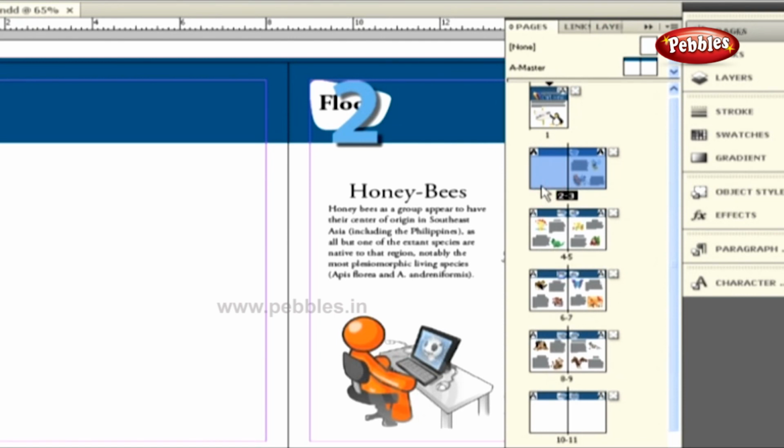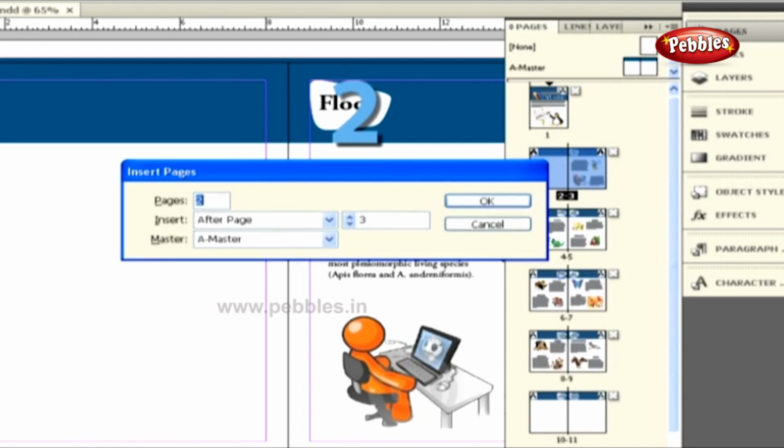To insert pages, in case we need to insert a few more pages in between the pages of our document, then hold the Alt key and then click on the New Pages icon. This opens an Insert Pages dialog box. In the Pages field, enter the number of pages you'd like to insert. In the Insert option, choose where you would like to insert the pages. After Page lets you insert new pages after a specific page. Before Page, conversely, lets you insert new pages before a specific page. At the start of the document, inserts new pages at the beginning of the document, and of course at the end, inserts new pages at the end of the document.